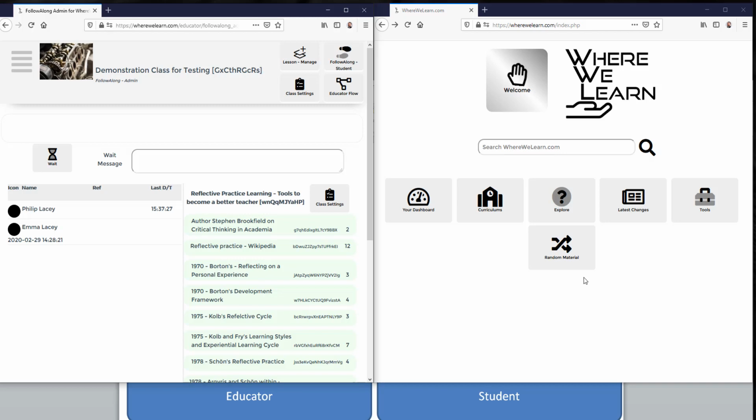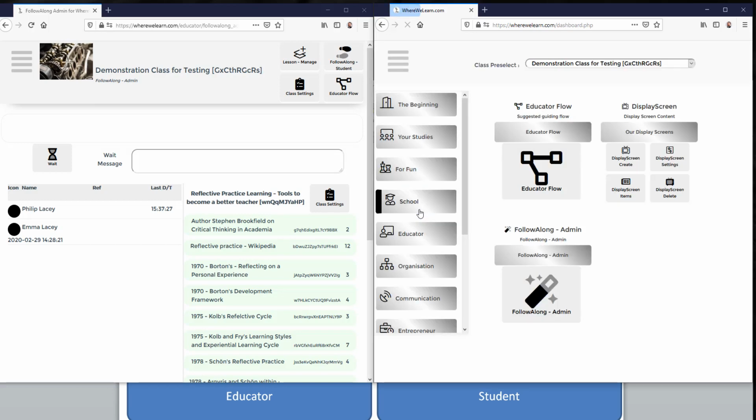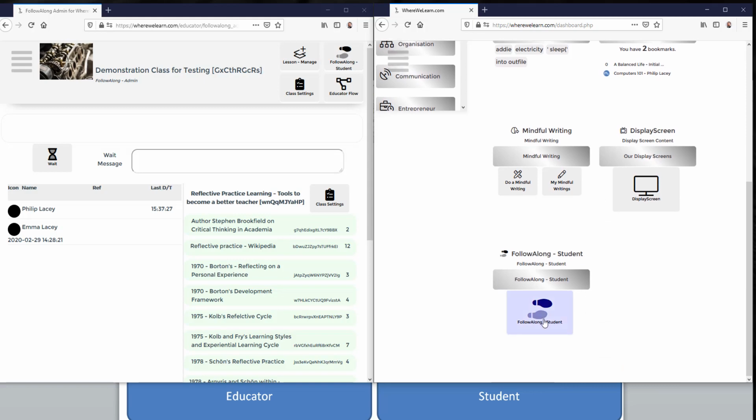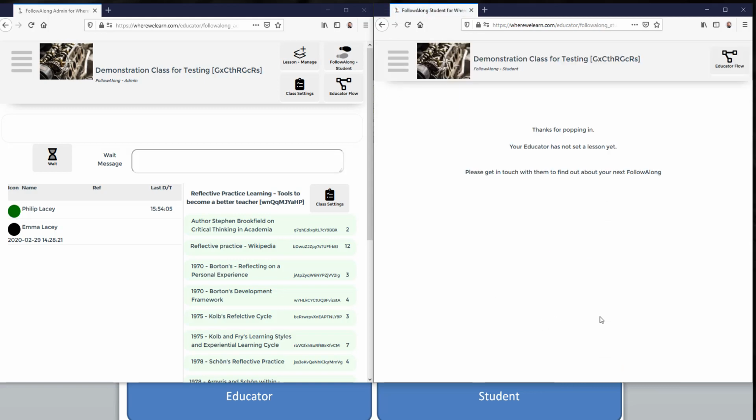In this right window, we're going to be a student joining a FollowAlong. We log into our dashboard and choose the Studies toolset. We check that we're focused on the right class, and then we go into FollowAlong Student. We're presented with a holding message.